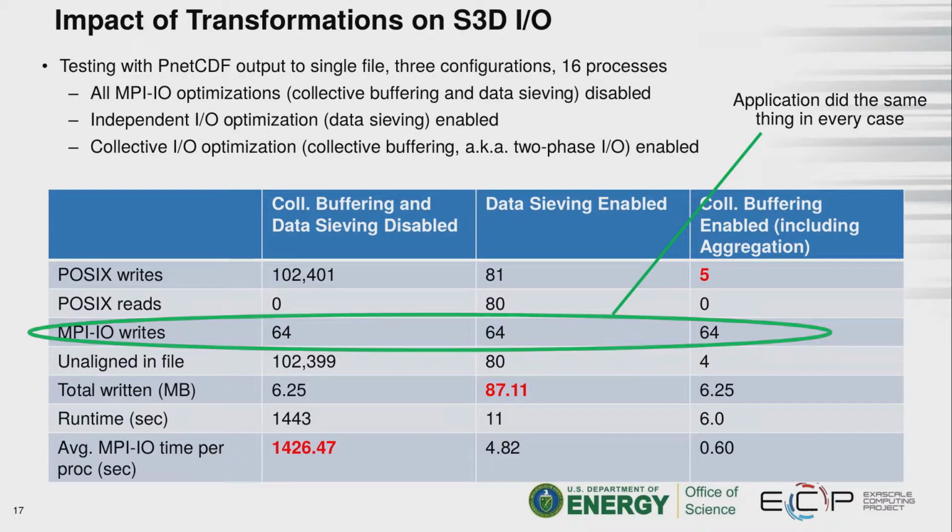So we go one more step with the two-phase collective buffering, and now there's only 5 POSIX operations. One's for the parallel netcdf header, which we'll talk about, and then one for each of the variables. There is only a small amount of I/O time, half a second, and so these tuning parameters really do make a big difference.